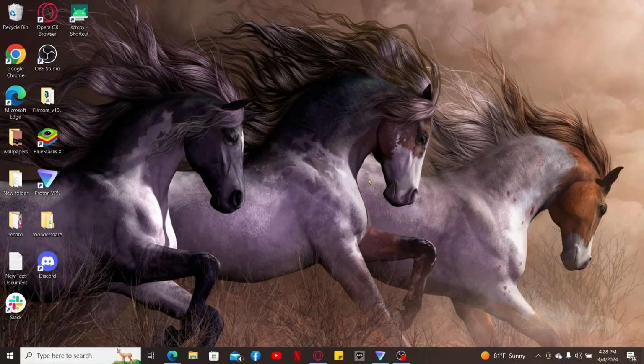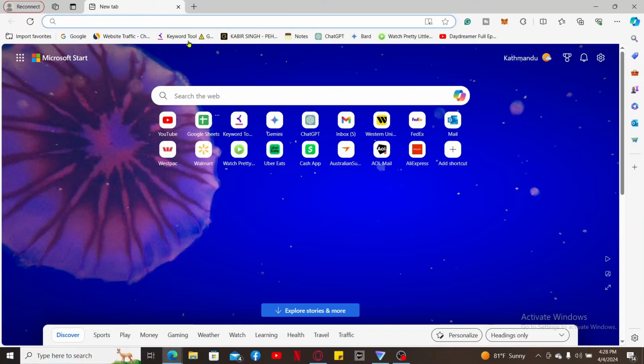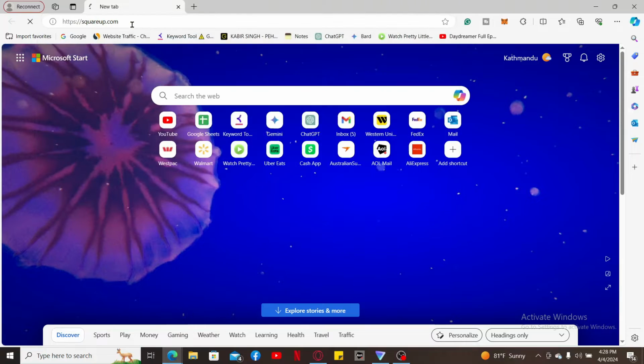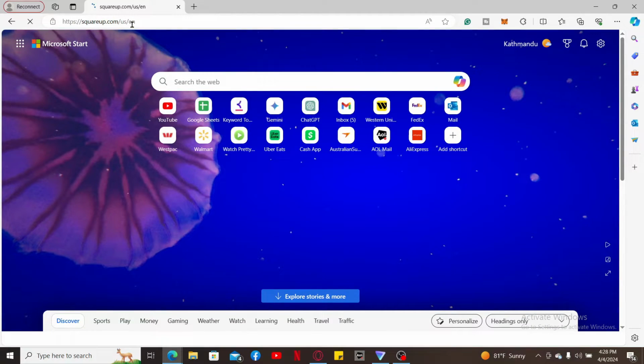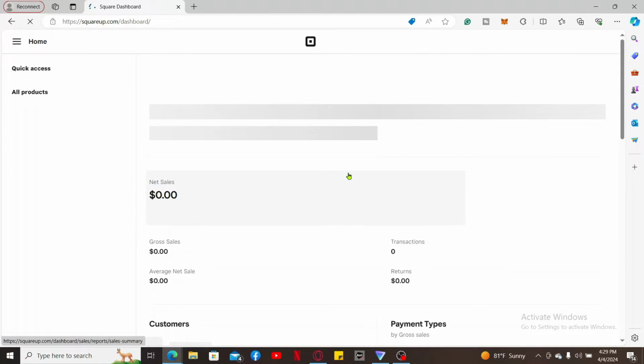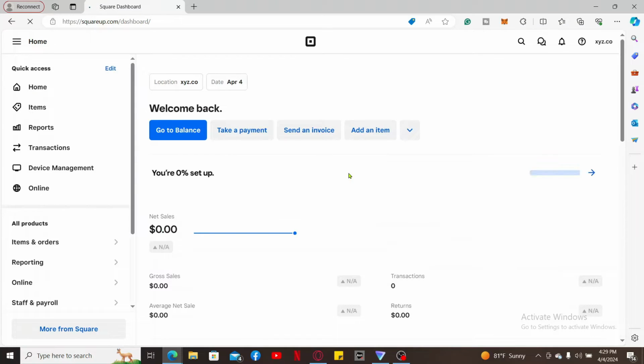First of all, go ahead and open a web browser. In the URL box, type in squareup.com and press enter on your keyboard. Make sure that you're signed into your SquareUp account by entering your correct credentials. Soon after you are signed into your account, you will end up in the SquareUp dashboard.